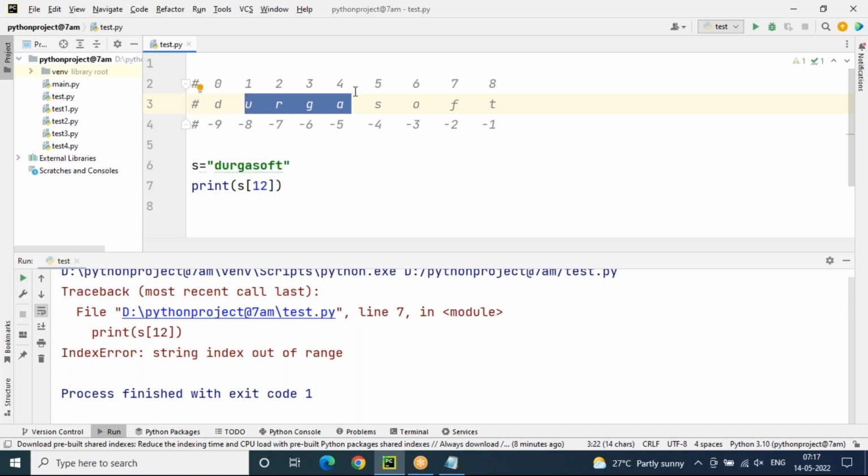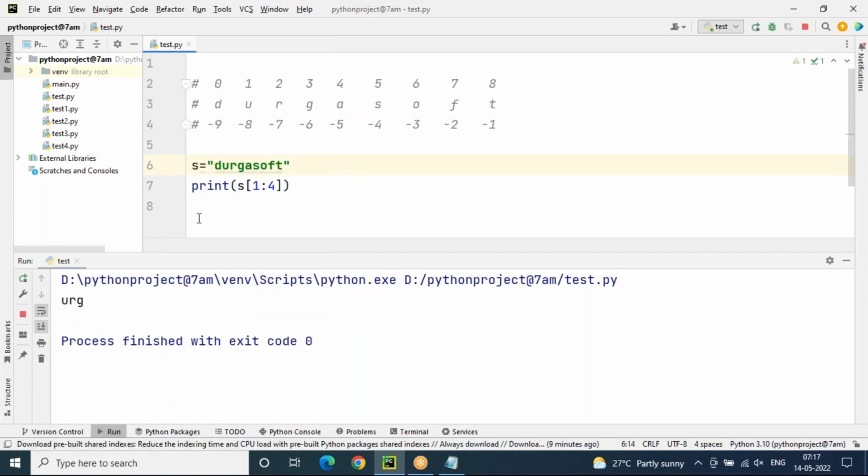Suppose here I am going to give 1:4. So 1:4 means these characters I want to access. Index 1, then index 2, index 3, index 4. But actually, if I try to access URGA, 1:4 is not correct. Why? Because the starting index is okay, but the fourth index means up to 4, not including 4. So what you will get as the result is URG only. You can see URG. So it is the starting index and the ending index. The ending index means not including 4, excluding 4, including 3 only. We can call it up to 4.